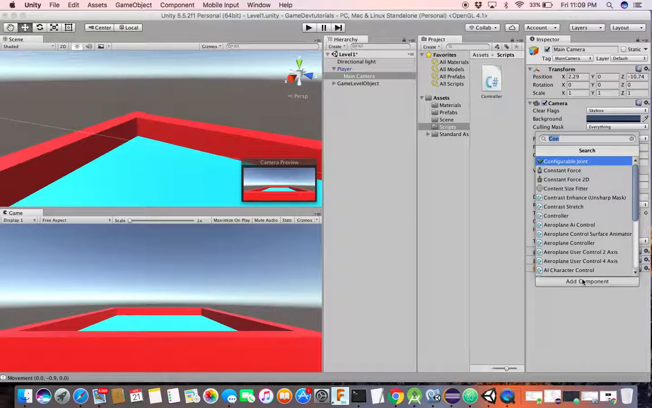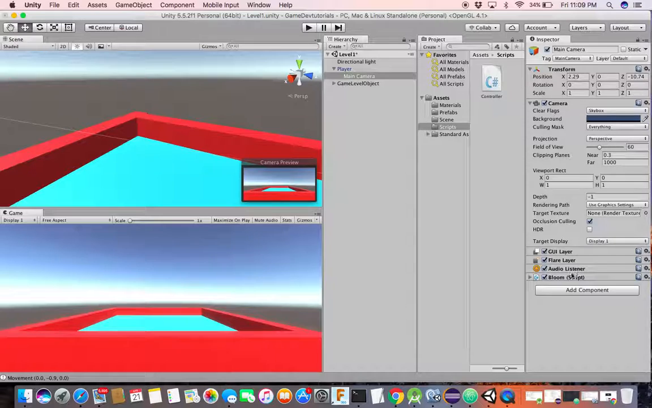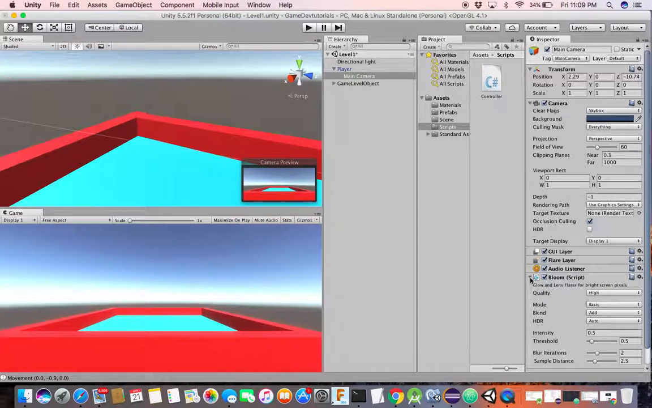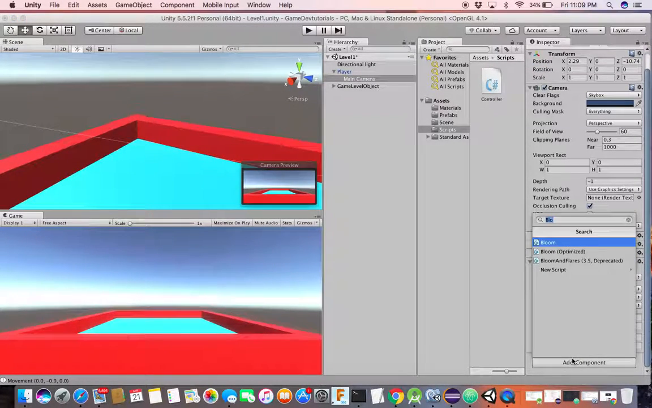Now actually we're going to add a couple of built-in scripts to the camera. One of them makes the camera scene view brighter and the other one makes it less blurry. So we're going to add a bloom script. Bloom just made it a little bit higher in quality and resolution. And we also want to add a contrast enhance.